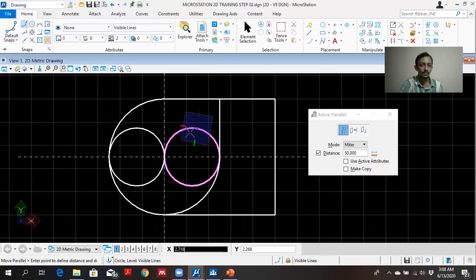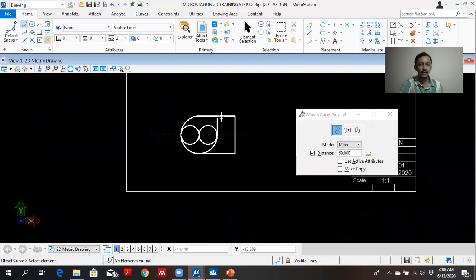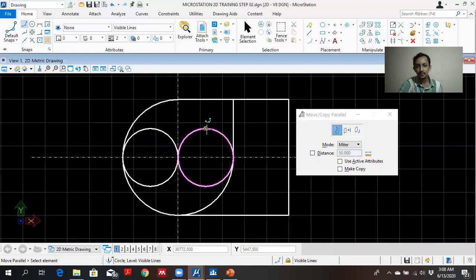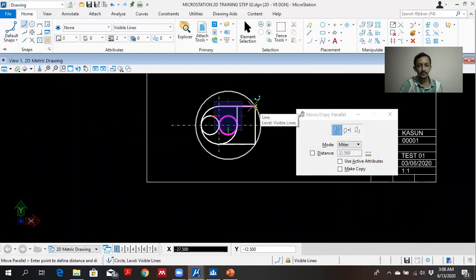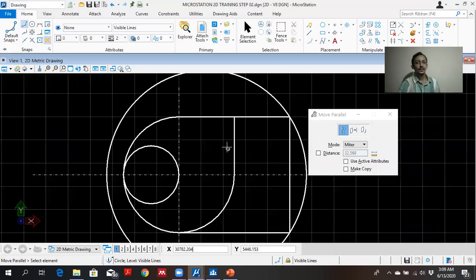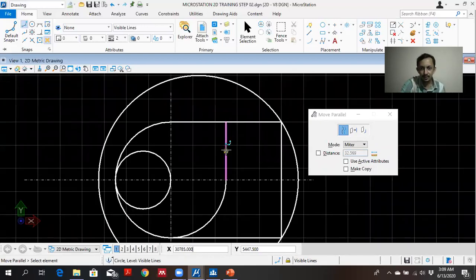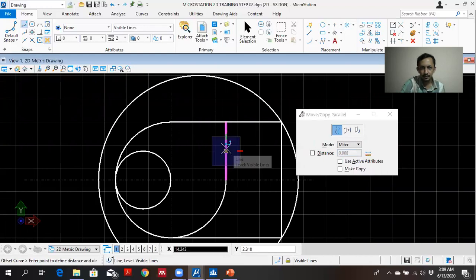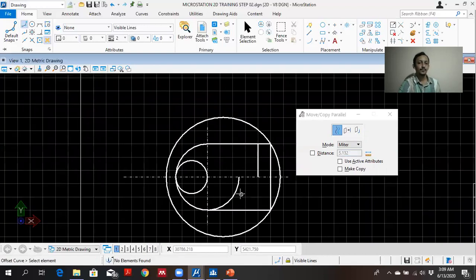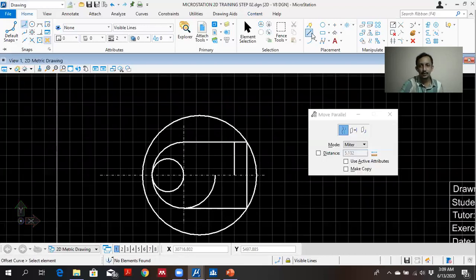Let's say I am moving this. If I move that parallelly, there will be another big circle. The distance I can give, and I can position it. So I have moved that circle parallelly. Let's say I am parallelly moving this line to here. Likewise, you can do different things.